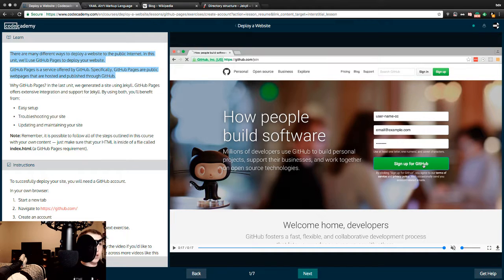Alright, there are many different ways to deploy a website to the public internet. In this unit, we'll use GitHub Pages to deploy your website. GitHub Pages is a service offered by GitHub. Specifically, GitHub Pages are public web pages that are hosted and published through GitHub. Cool. Alright, so with that said, I think we are done for today.